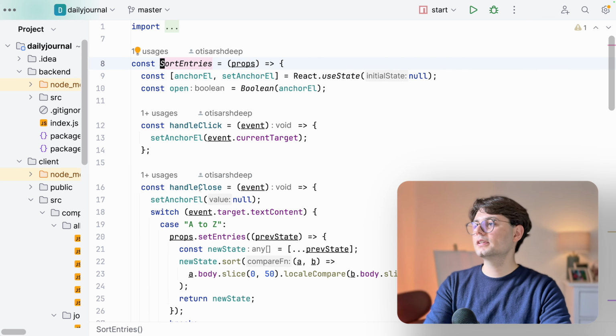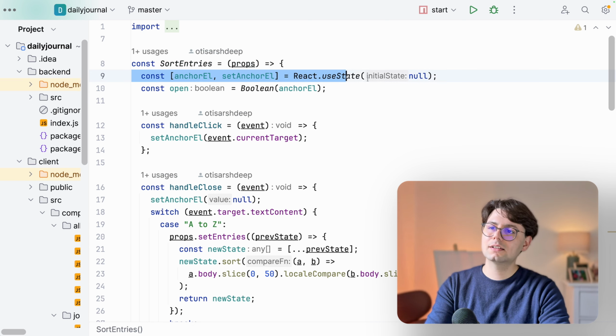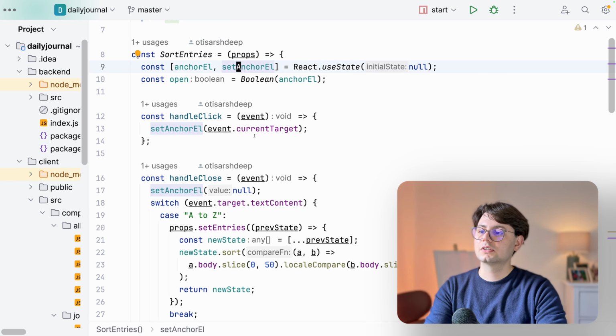Now, inside this component SortEntries, I'm noticing that there is a React component stored inside a state. For that, I would recommend to just use useRef, which is more appropriate for that.